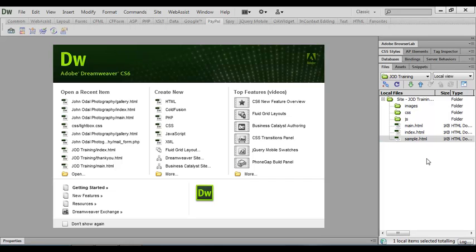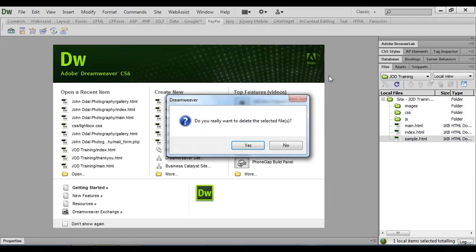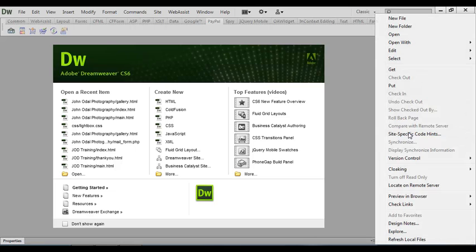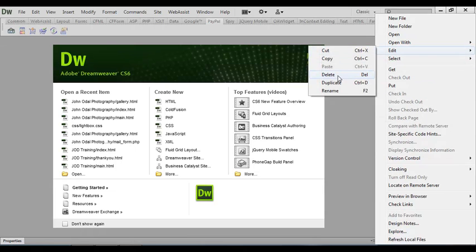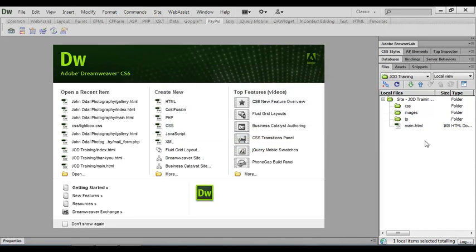If we want to delete a file, all we need to do is to select the file, and again we can right click, come up to edit and across to delete. The delete file confirmation box will appear and we'll simply say yes, and the file is deleted. We're not going to be using the index.html just yet, so I'm going to delete that one as well. So again I'll select it and right click, come up to edit and delete. Again a message appears asking me if I'm sure I want to delete. Yes I do, and index is gone.